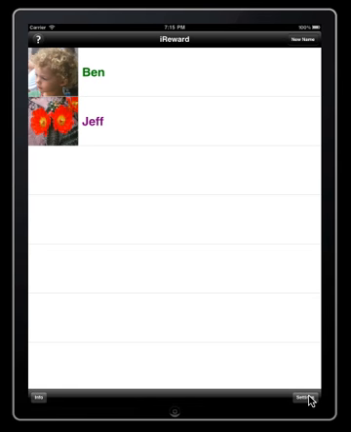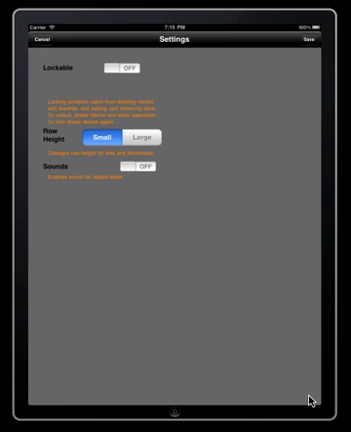Now let's look at some of the settings for iReward. You can change the row height between small and large for lists. You can enable a sound for when a token is added. And you can lock the app.